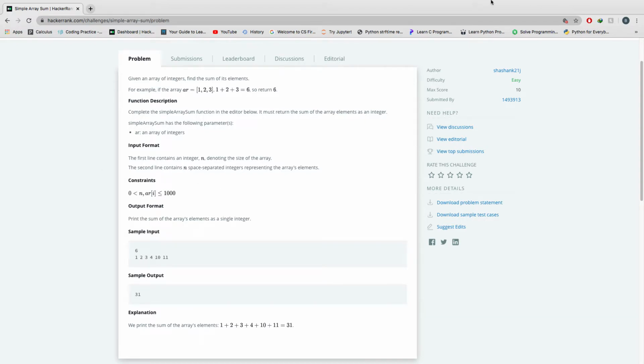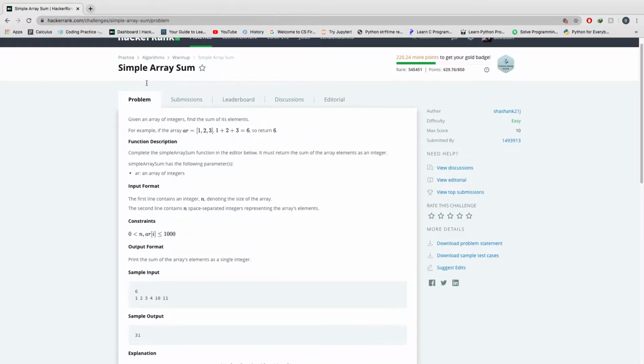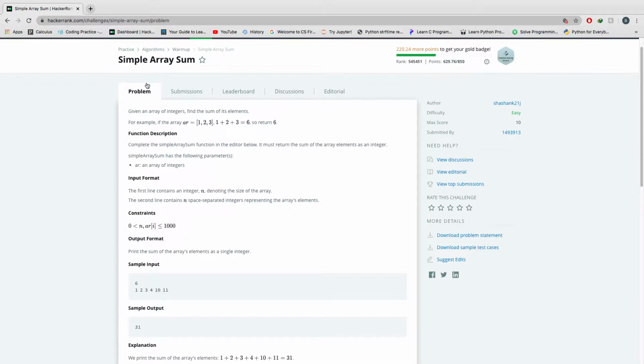Okay, so today we're going to talk about this problem on Hackerrank, which is the simple array sum. It's under practice, problem solving, algorithms, warm up, simple array sum. So, given an array of integers, find the sum of its elements. For example, if the array named AR is 1, 2, 3, then what we want to do is just add each element to each other and then return the sum of it.